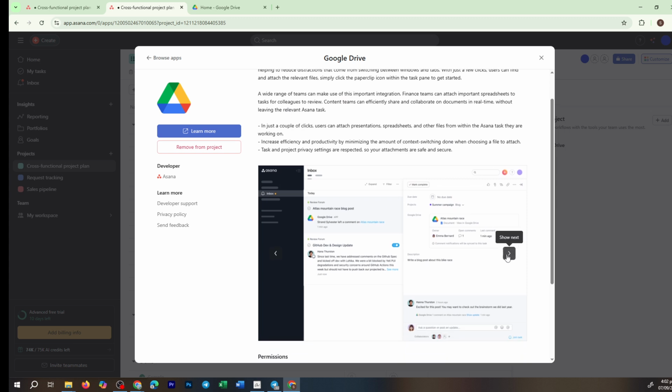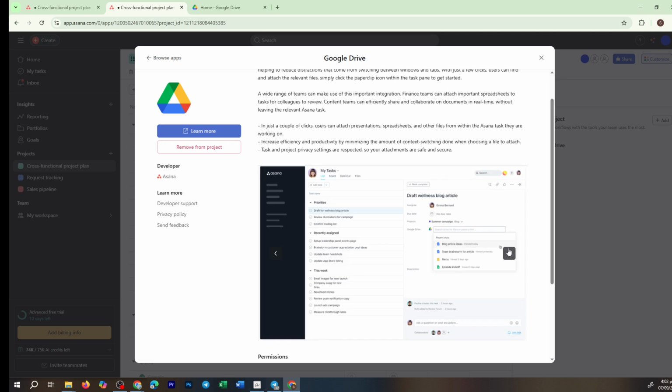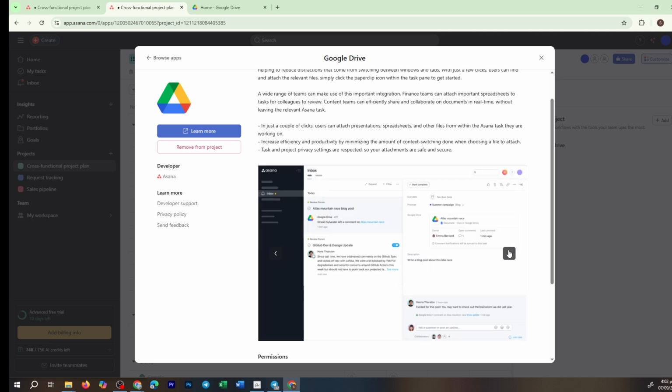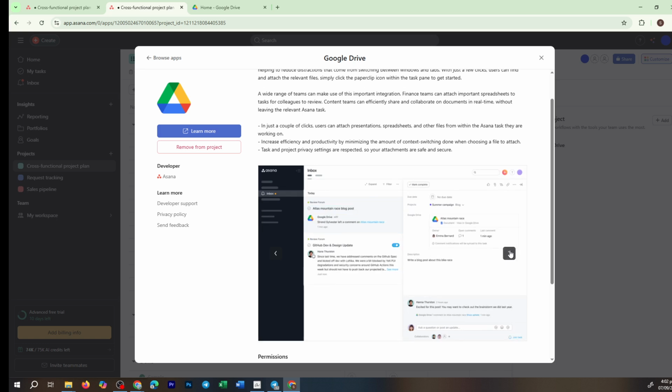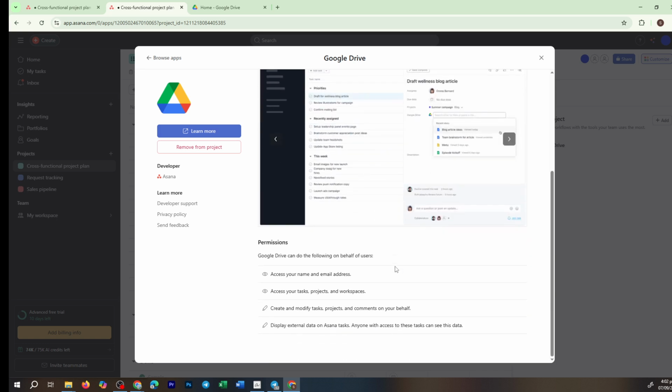Additionally, you might encounter some information regarding integration rules for Asana and Google Drive. These are general guidelines or policies that ensure both platforms work together effectively. It's a good idea to read through these briefly to understand any limitations or specific use cases that might apply.